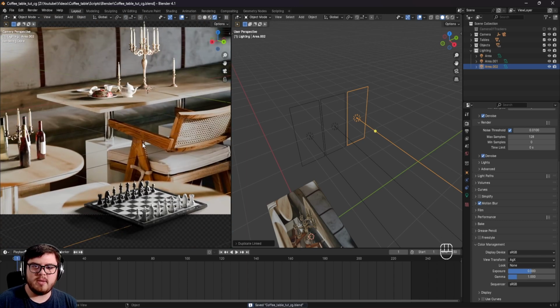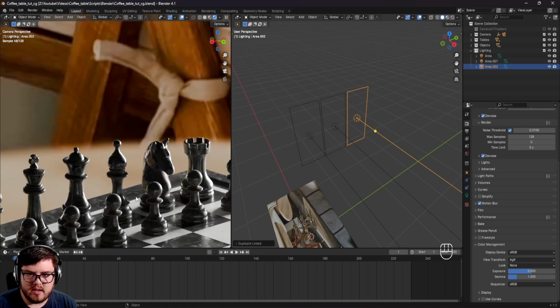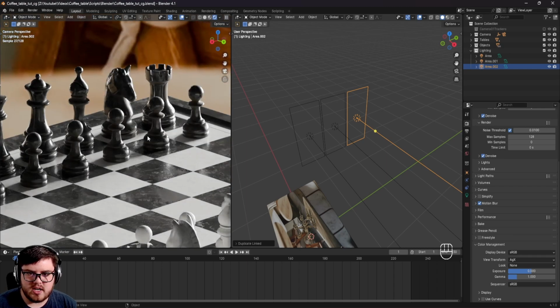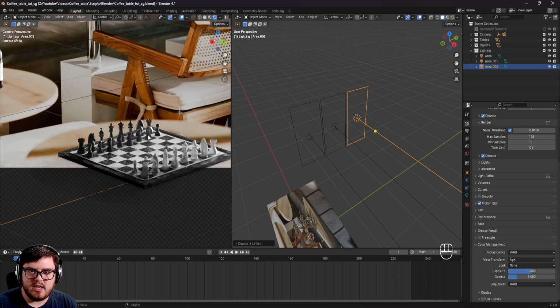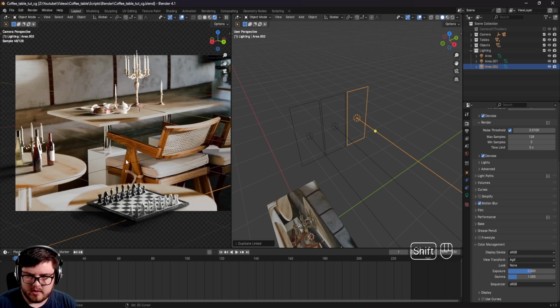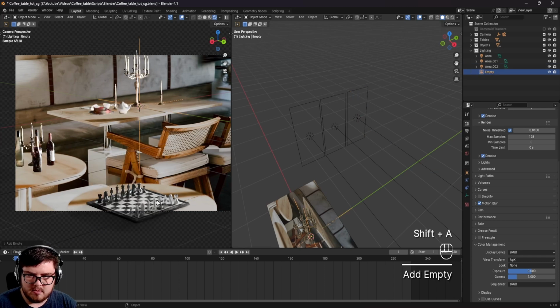There is one big thing that we are missing right now, and that is actually the depth of field. If I kind of zoom in here, you can see the table is very out of focus. However, these chess pieces are super in focus. And so we need to go ahead and define the area where the camera is actually going to be focused to, so that we can replicate that as much as we can. So what I'm going to do is I'm going to Shift A. I like to add an empty plane axis.